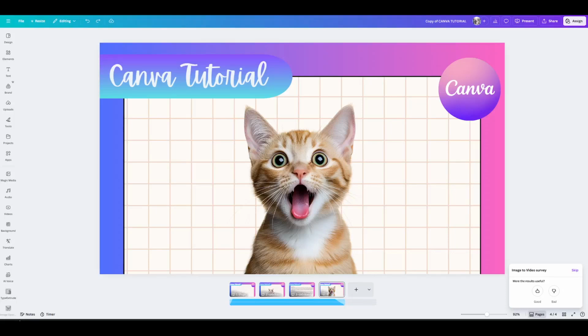In today's video, I'm going to teach you how to generate backgrounds for images in Canva. If you want to quickly give a photo a fresh custom backdrop without manual editing, this is a simple and effective way to do it using Canva's built-in AI tools.